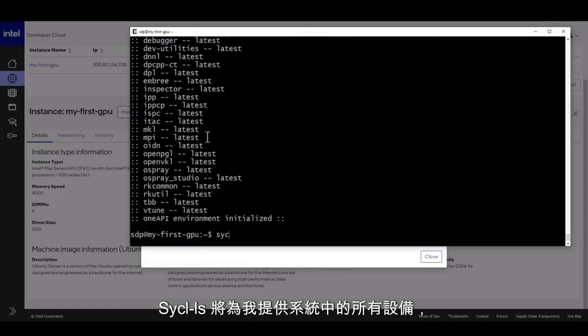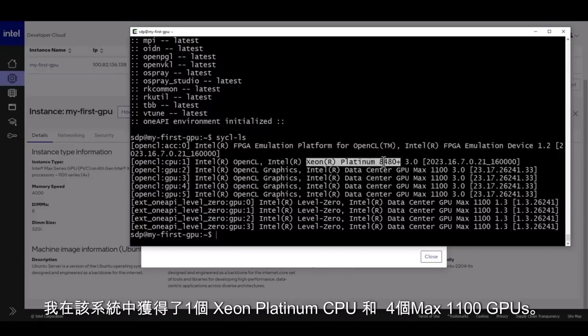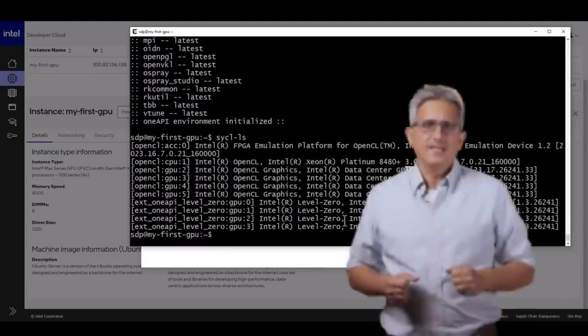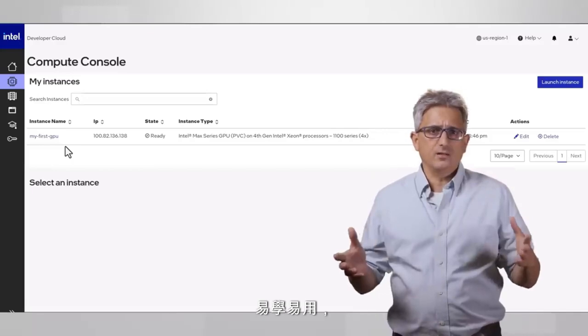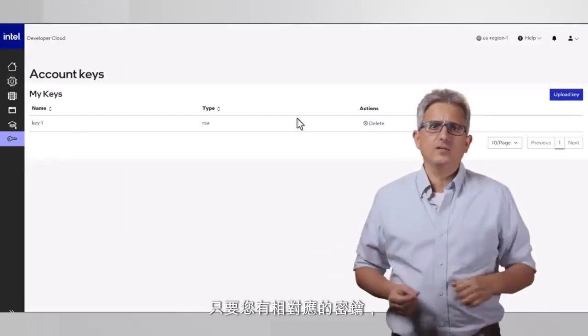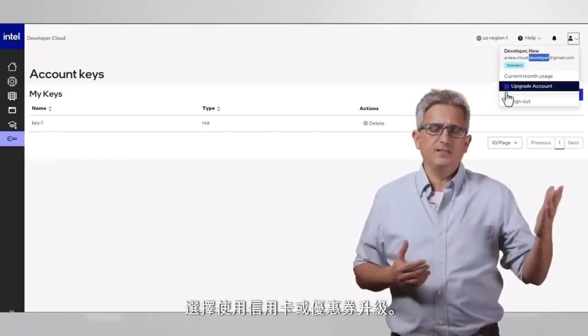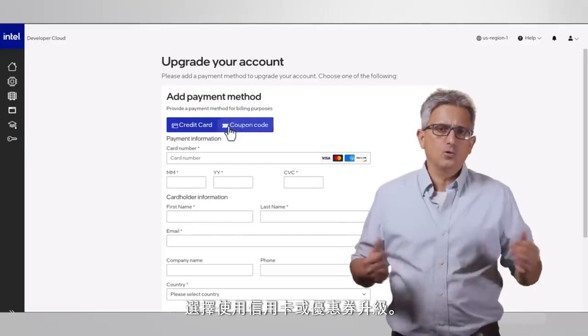And sycl-ls will give me all the devices in the system. And I got a Xeon Platinum CPU and 4 Max 1100 GPUs in this system as promised. Easy to get in, easy to get started, easy to see which machines you have, which keys you hold, and you can always get into your profile and choose to upgrade using a credit card or coupons.